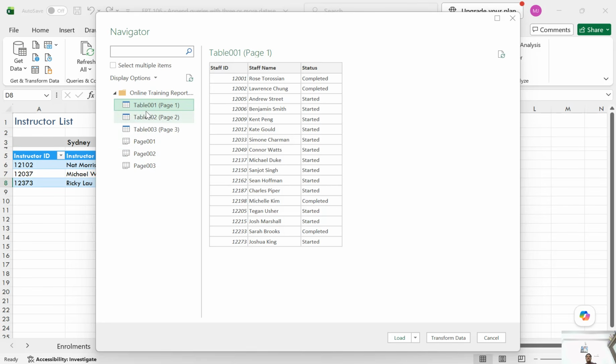It says Table 001, and in brackets it says Page 1. This means that on page 1 of the PDF, one table has been created, and the preview is shown over here. Staff ID and all the IDs are listed, then the staff names, and then the status.